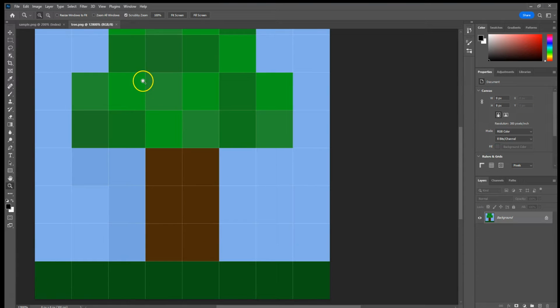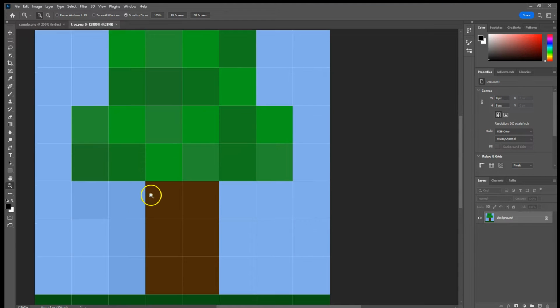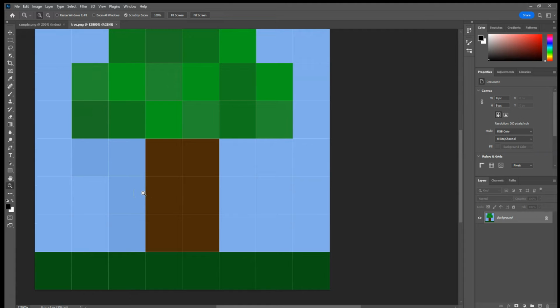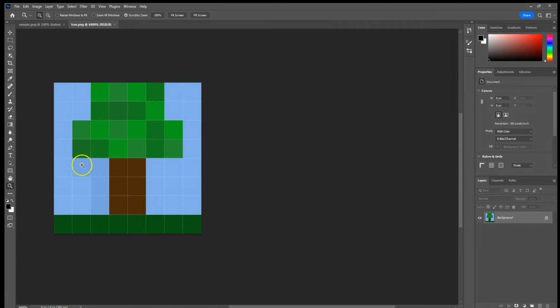And you can see that this is a much simpler image, but it is still pixel art. Its size might be 8 pixels by 8 pixels, but you can get a lot of data for an image put into that small space.